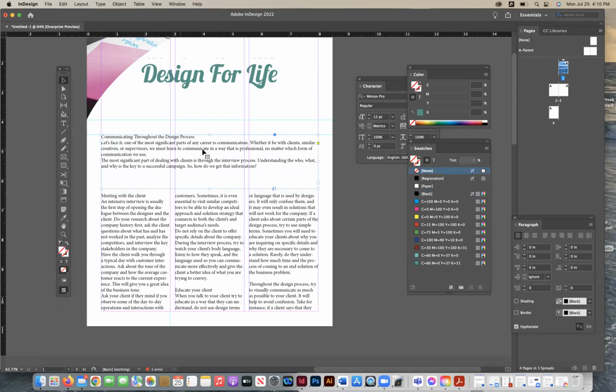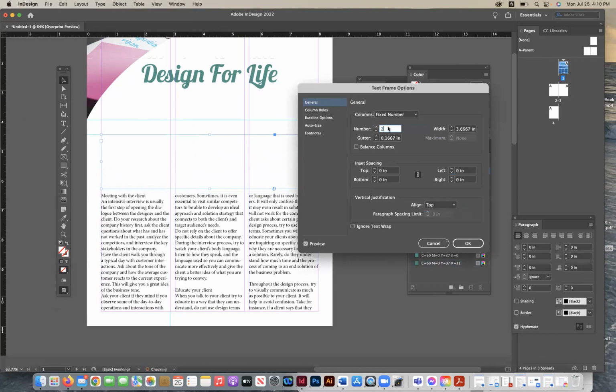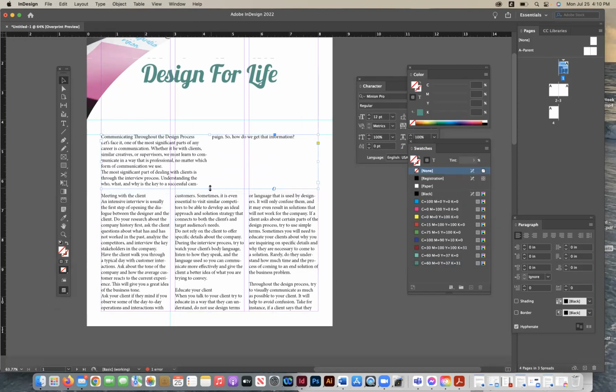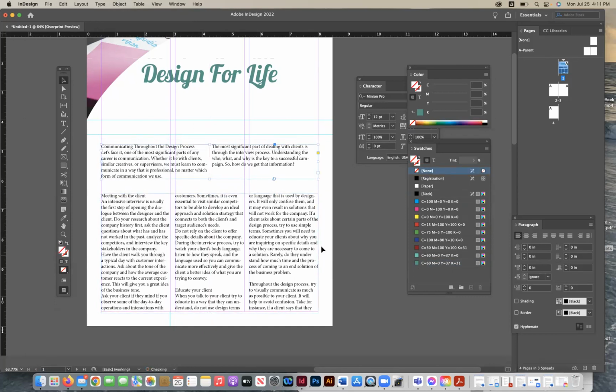Now we want this to be 2 columns. So we're going to go to Object, Text Frame Options, and we're going to select 2 and click OK. So that's how you would change this to be 2 columns. That way it's separated from this, but it's still connected. We'll have it connected and I'll show you an easy way.